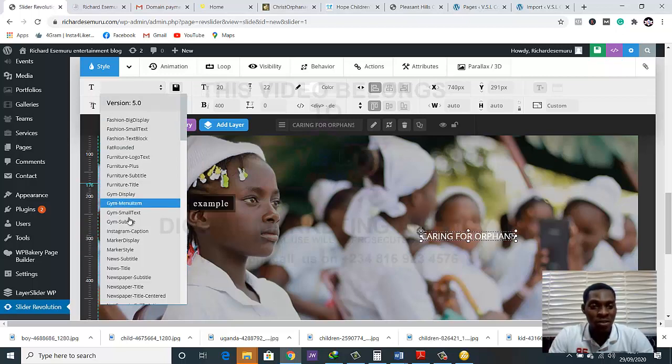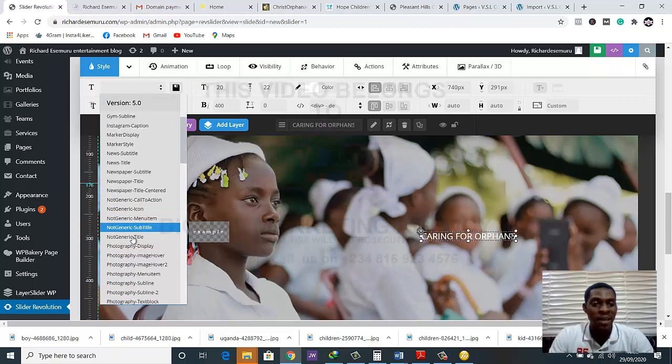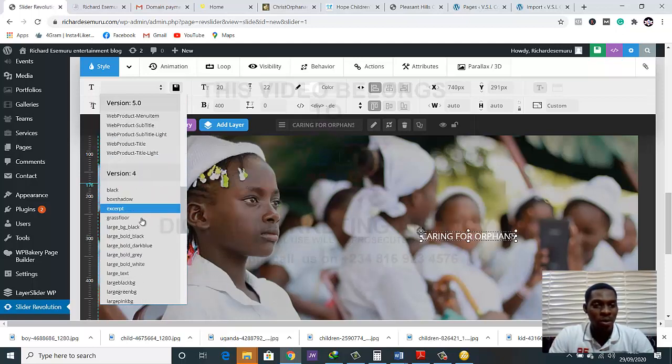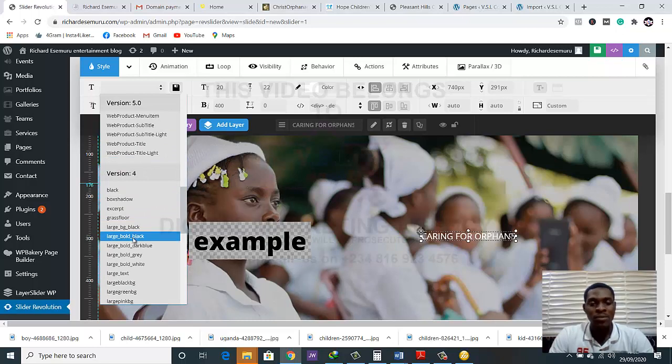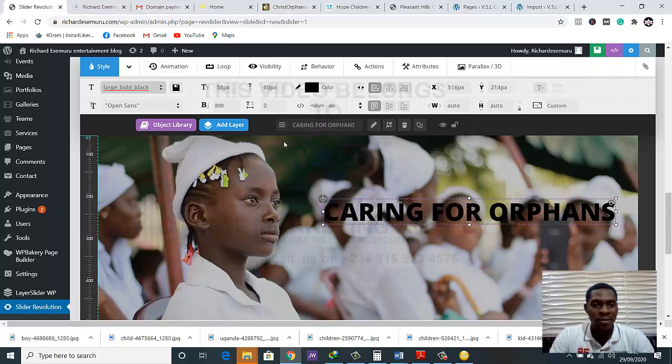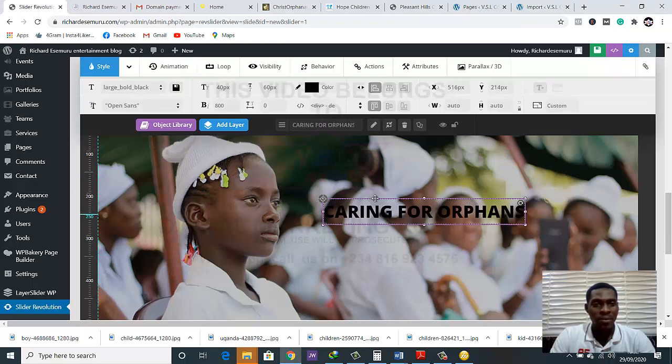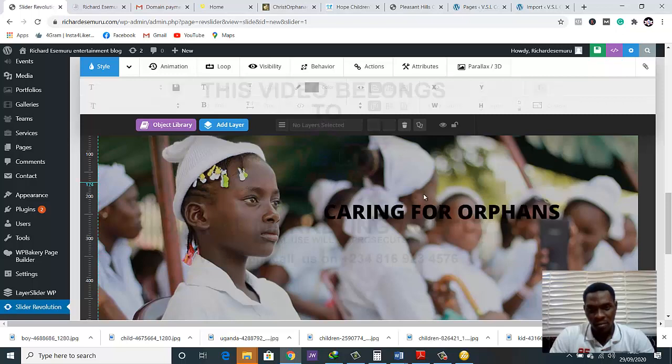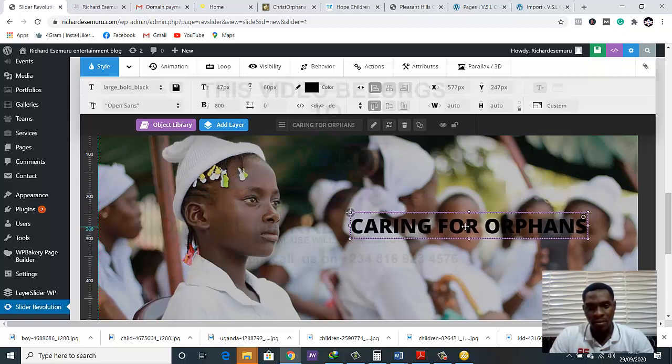You can decide to change the fonts just like you can do on your graphics design. You can use any font that you want to use. So you can just explore the font options we have here and decide to use any one of them. So let me try and use this, caring for orphans. Then this is the font size. You can decide to reduce the size to 40 if you think it is too big. Okay, see it has come down to 40. Let me just leave it at 45 or 47. 47. We're good to say caring for orphans.